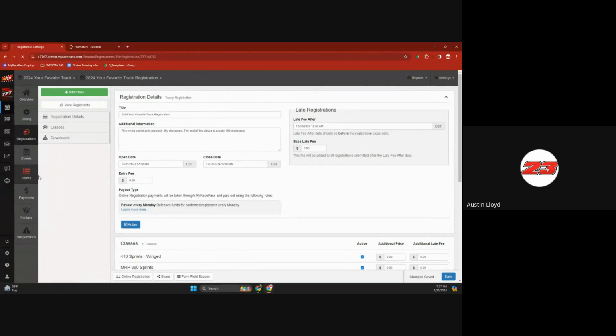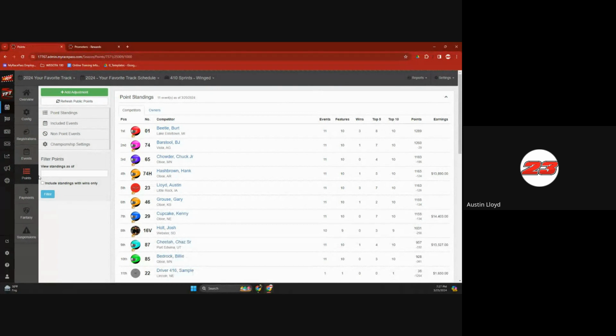Jump ahead to the points tab. Points, really straightforward. You know, the competitor name, the events, the features, the wins, all that kind of stuff is all in here. Earnings column, again, not publicly available, not typically full and accurate. You can pretty much disregard the earnings column over here. You can toggle between competitor and owner points if you need to. You can toggle between classes, all of those types of things.